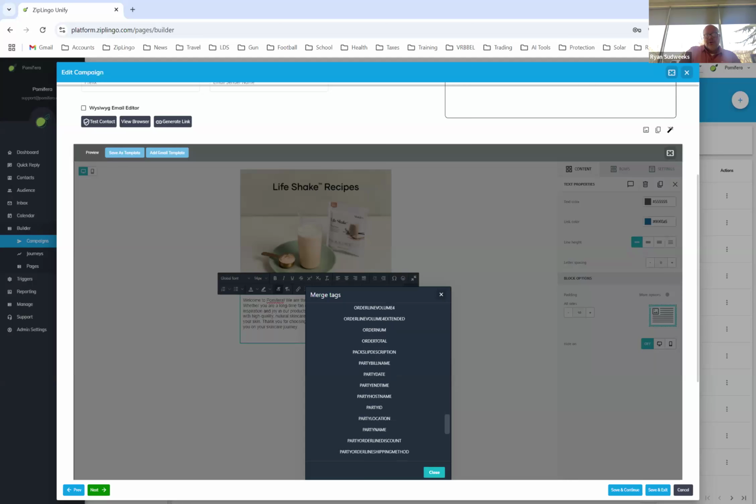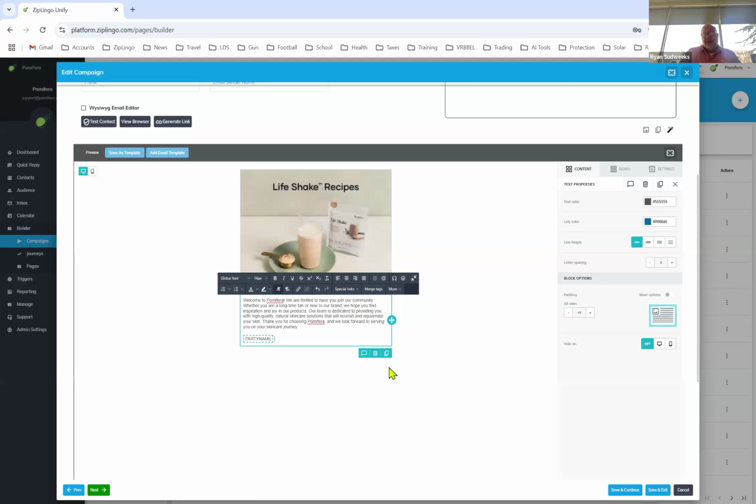Maybe it was a party order. So we can start dropping that information in and we can customize this message to use those merge fields. So when the customer gets that message or the rep gets that message, they can see their order, the order ID, the amount. And if we have the shipping information, we can drop that in there as well. So we're able to leverage all of that data. We're able to customize the message.